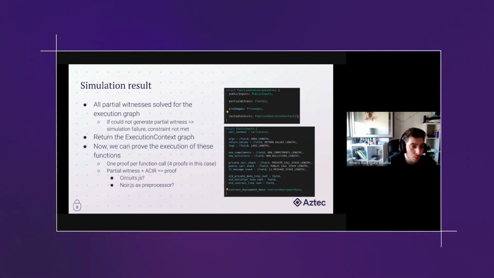Okay, so you will have all the partial witnesses solved, and you will have this structure, this graph. If you weren't able to generate the partial witness, then some constraint is not met, something is not solvable, so the simulation has failed. The same as right now in Noir, if you try to do the partial witness generation and you don't fulfill the requirements, the constraints.